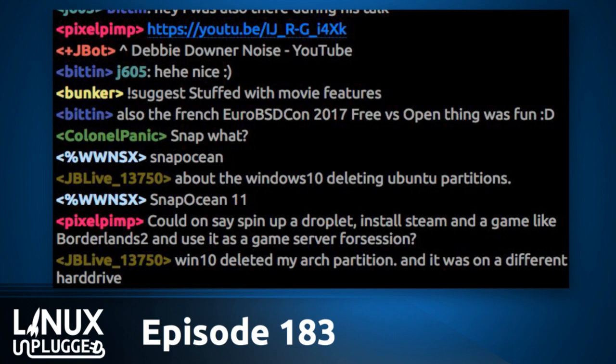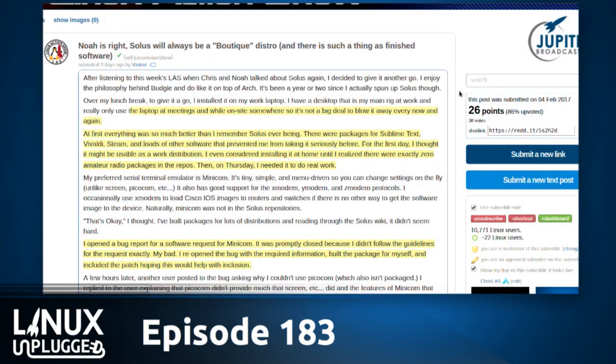So this came in from Vermeer. It's not Vladimir Putin. It came in to the show. Noah is right, which is always a good way to get my attention. Solus will always be a boutique distro, and there is such a thing as finished software. So he says, I have this laptop. I take it to meetings on site.